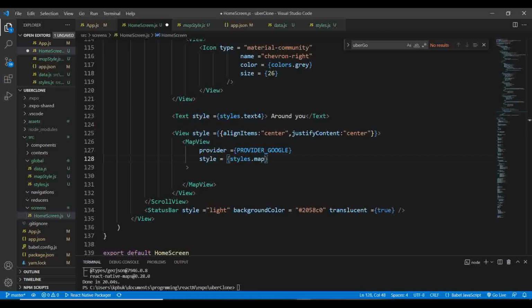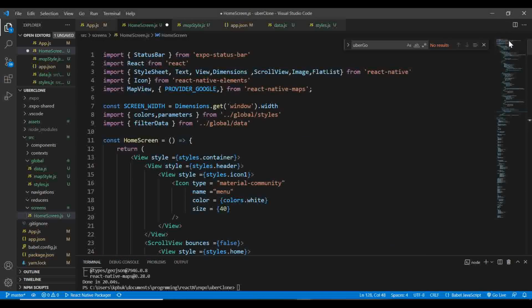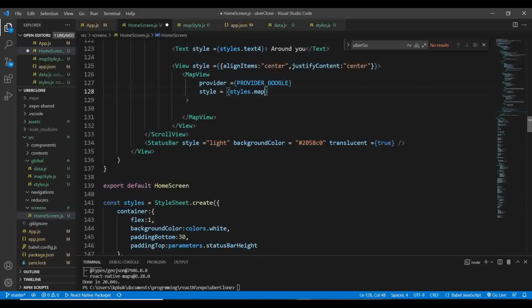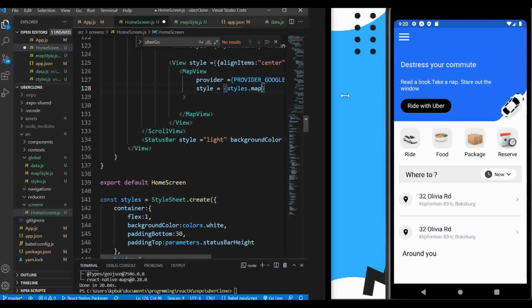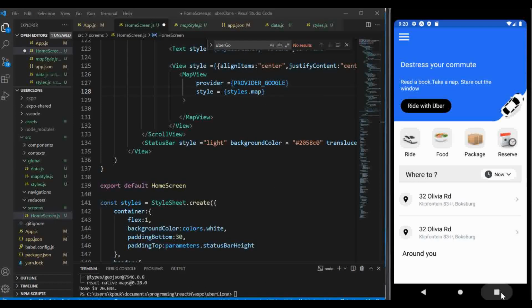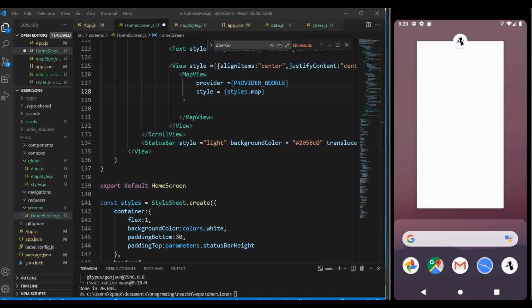Now we have to import that style in order to use it in our map so that we can change the color of the map. But before we do that, I'll first leave it so that you see the exact difference between the two. I'll pass the styles, and I think for now, let's first render this. Let's see if the map will be rendered. I think I will need to run my emulator again because I did close it.